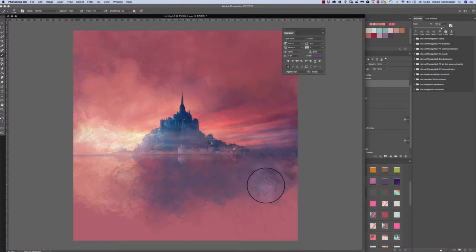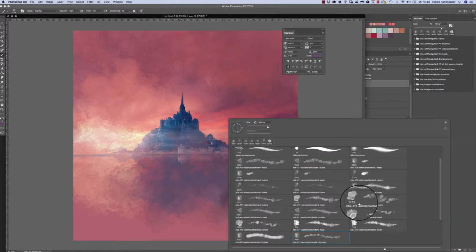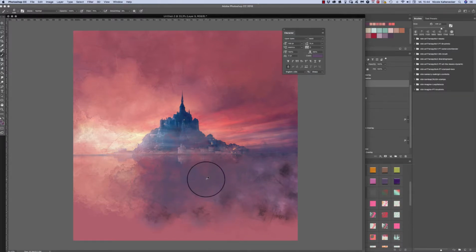And you can see here what happens with that one. Look at that. Look at that texture. You have here now a canvas texture. I just changed here watercolor blender's color here, 10 in this set.